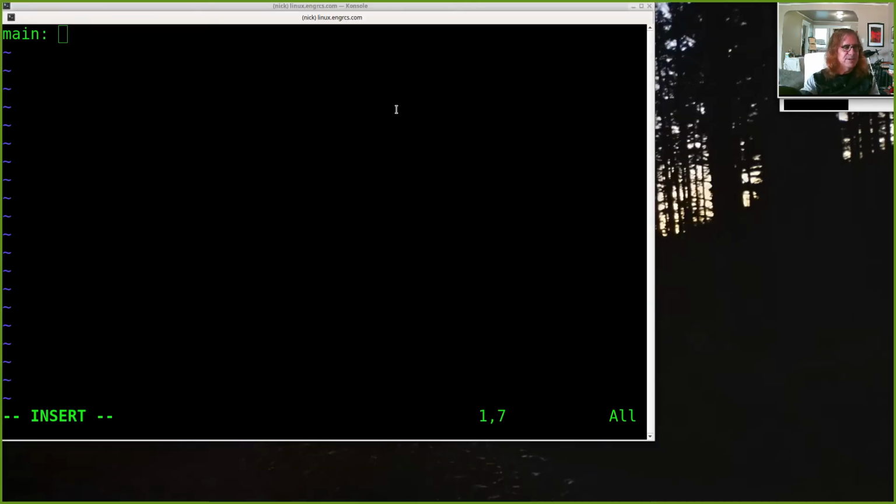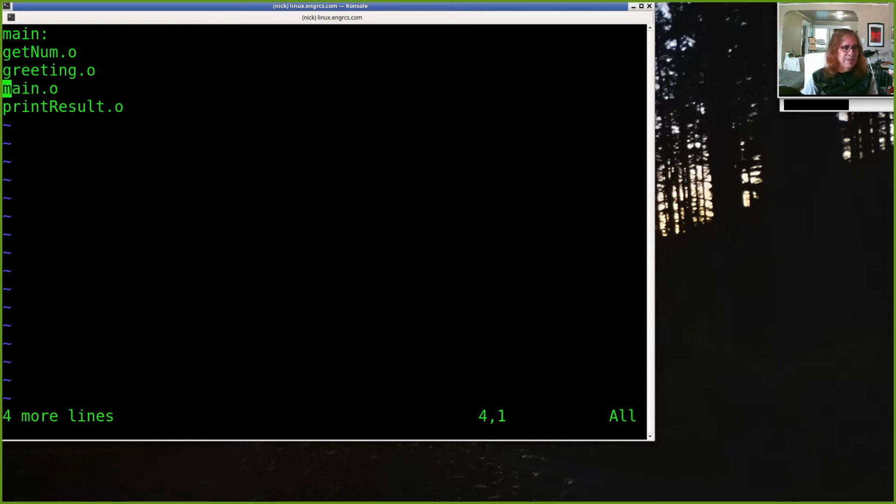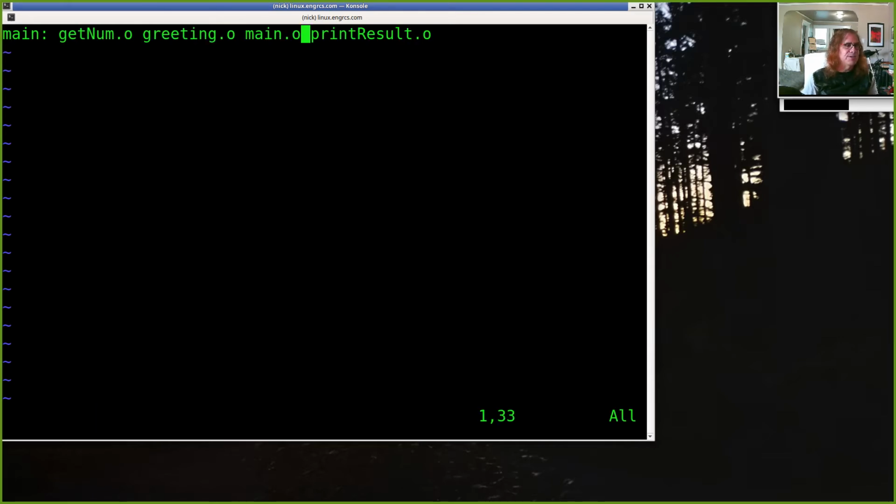So I'm going to list those, and I'm going to cheat. I'm just going to do an ls star.o. I'm going to read the result of that command into my file. I'm going to come up here and shift J to join these. So that's a bit of a cheat. So main depends on these 4 files.